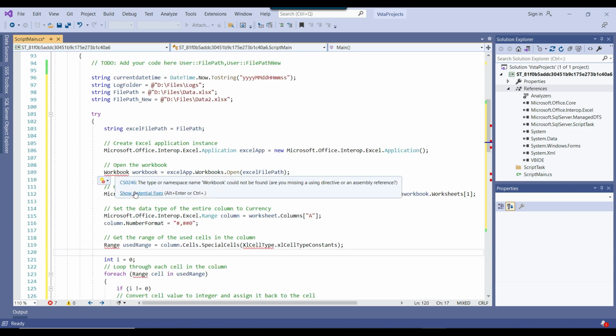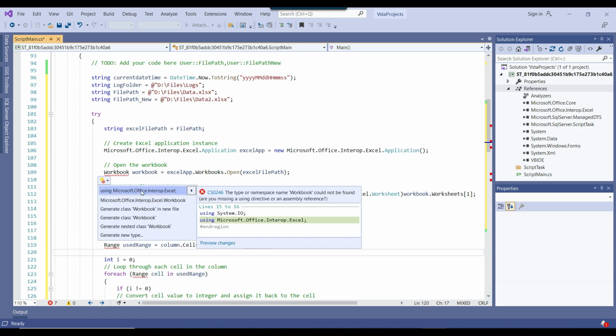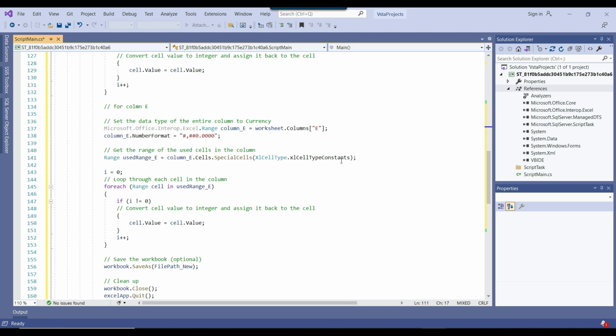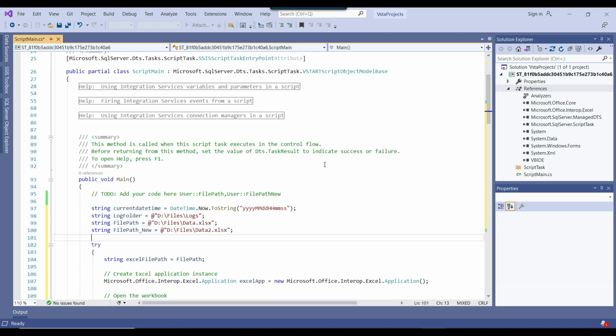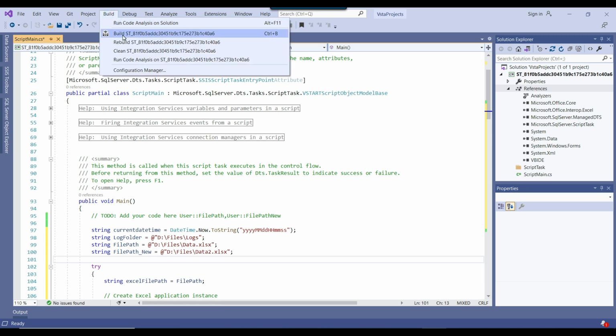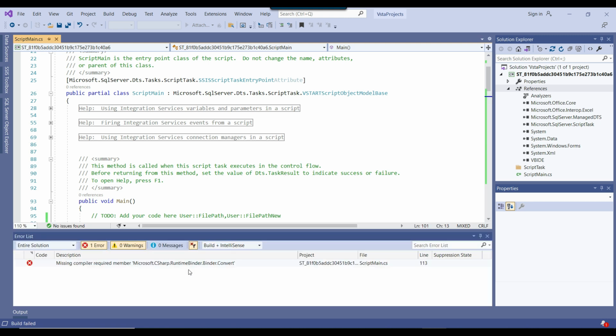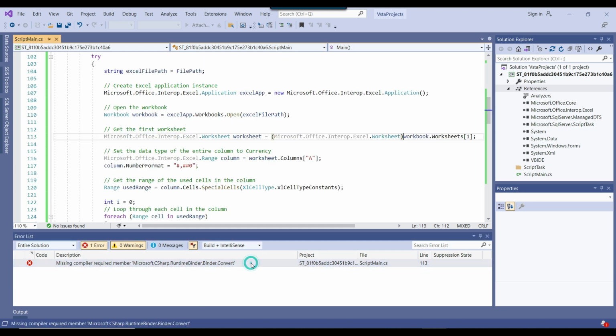Now we can click on show potential fixes using Microsoft.Office. Click on this one. Now all the errors are gone, so we are good here. Okay, let's click on Build and click on Build again. It will rebuild the code for us, and it will tell you if there is any error. So it's saying that Microsoft.CSharp is missing the compiler.